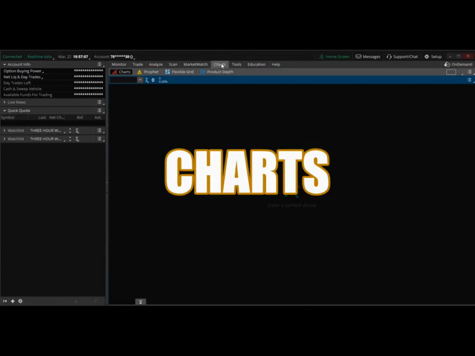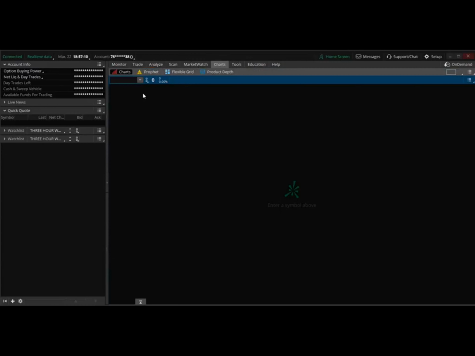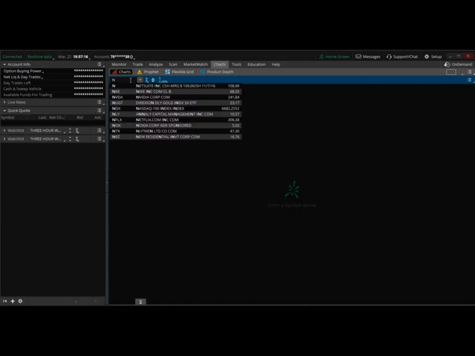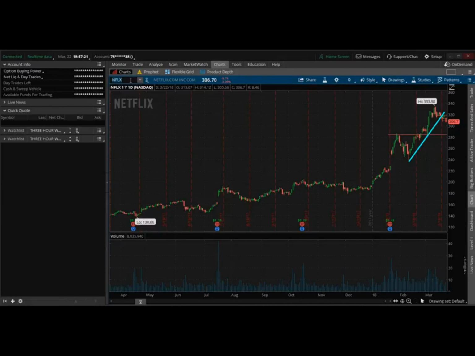Okay, here's a blank chart. First thing you're going to do is put in a symbol in this chart. Let's say Netflix. So we're going to put in Netflix. Then we're going to hit enter. It's going to pull up a daily chart of Netflix.